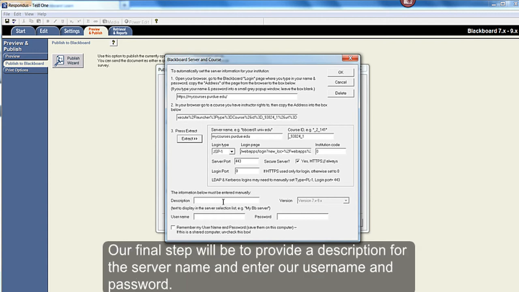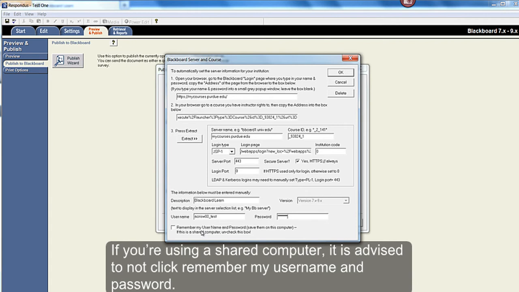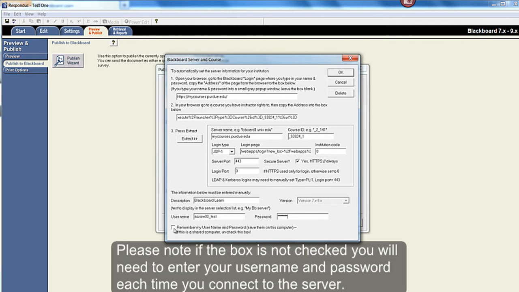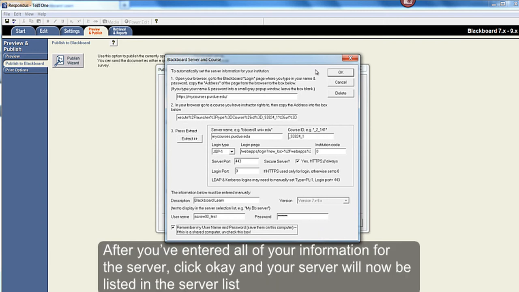The final step you will need to do is enter a server description and your username and password. If you are using a shared computer, it is advised to not click Remember My Username and Password. Otherwise, you can check the box if you are using a personal computer. Please note, if Remember My Username and Password is not checked, you will need to enter your username and password each time you wish to publish your test file to Blackboard. After you've entered all of your information for the server, click OK.